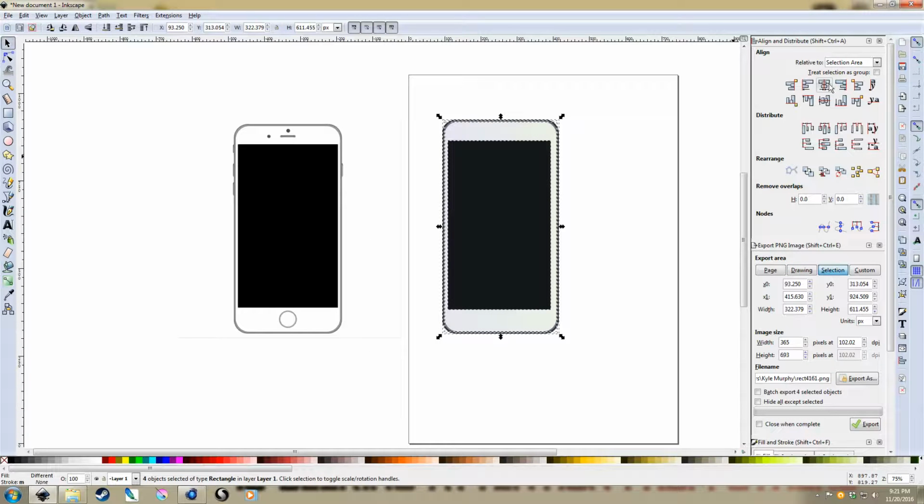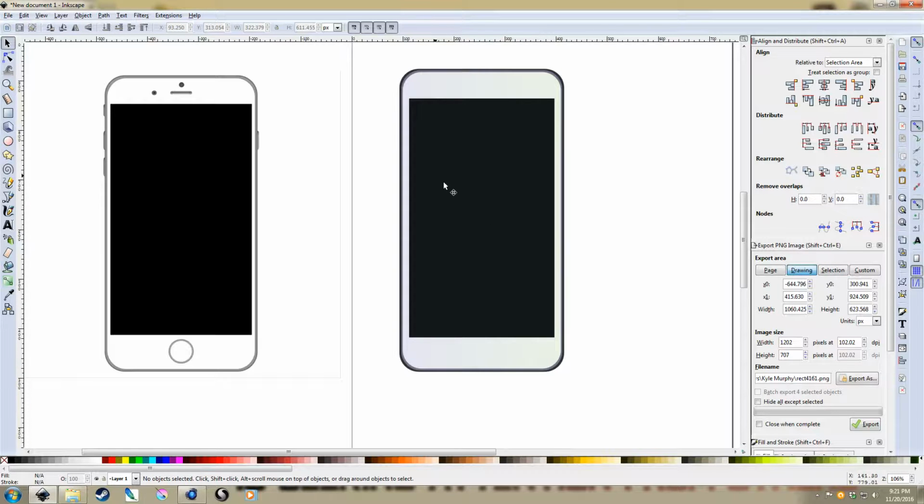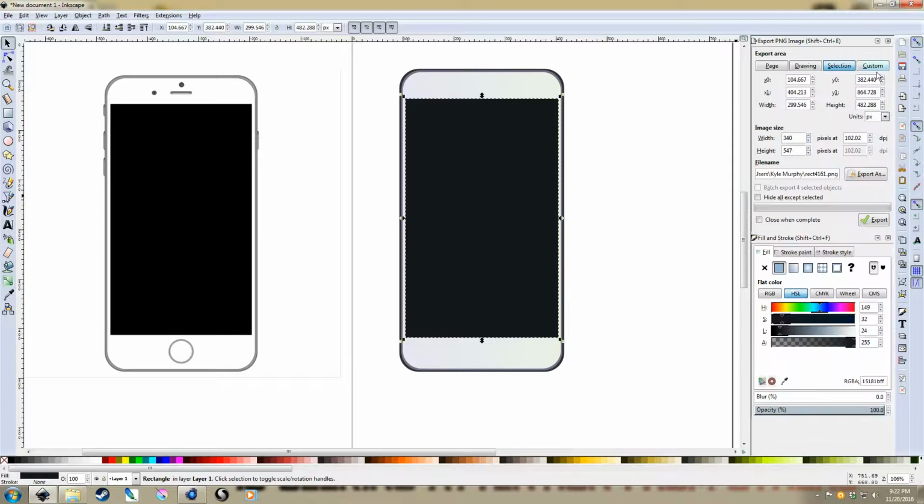So hit Control Shift A, and that brings up our alignment options, Align and Distribute. What I'm going to do here is select all my objects and have them align on their vertical axis. So I hit that, and it perfectly centers that black screen. Now it needs to be a bit wider, as we can see from this, so click on it, hold down Shift, and then widen it a bit.